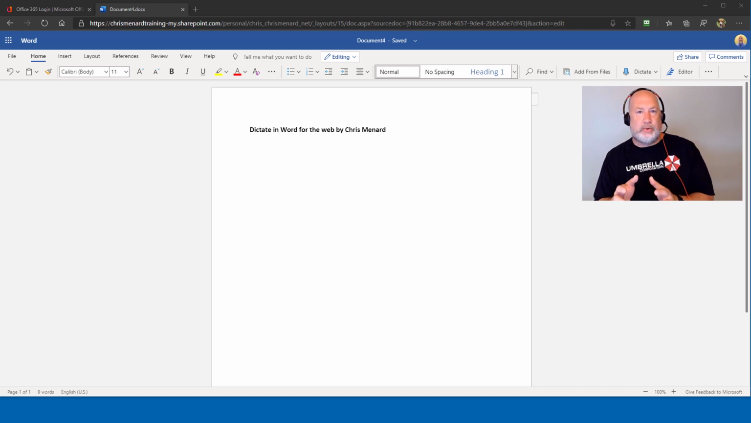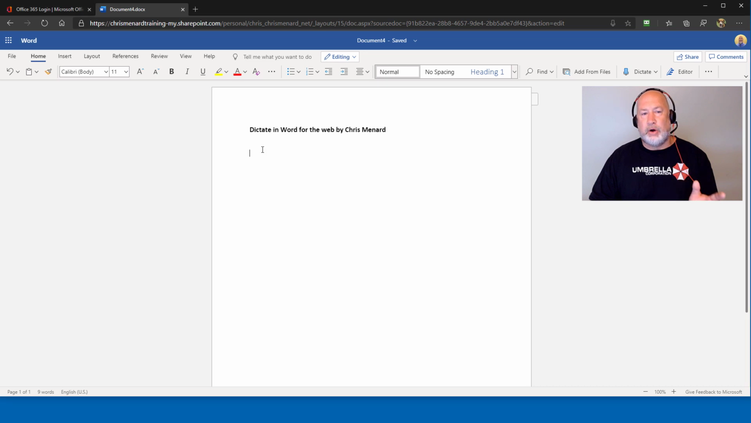And the issue I had was it did work, but a lot of the punctuation worked, but a lot of the other features didn't work, like making a numbered or bulleted list, using undo, turning on bold and italics. That stuff wasn't easy. But on Word for the web, it does work. So let me run you through this.